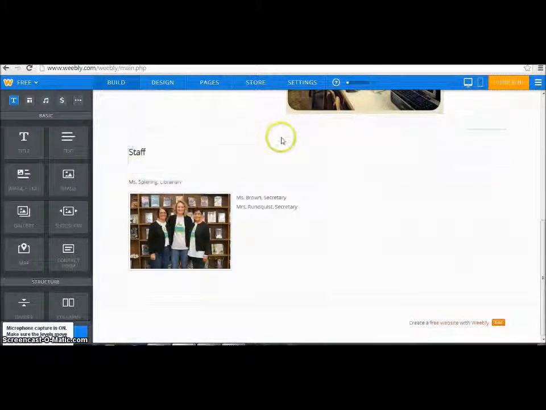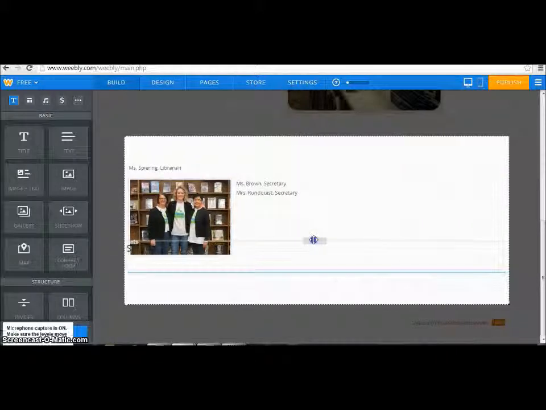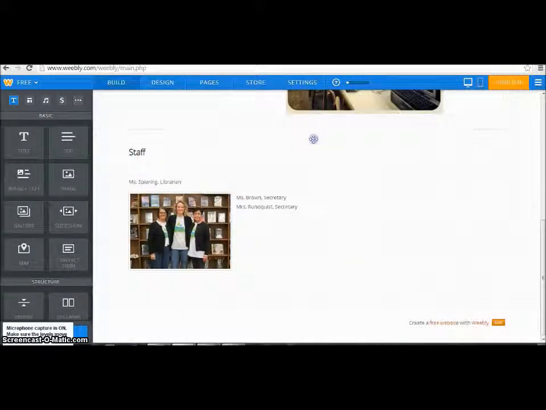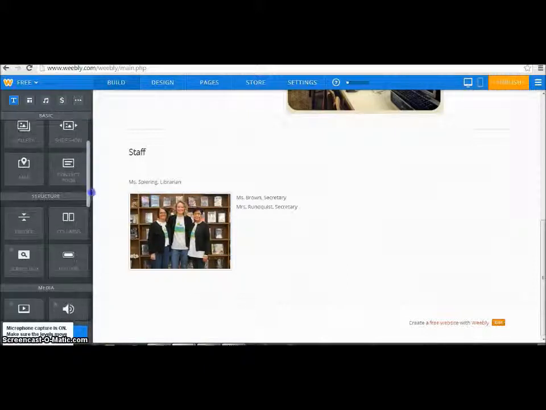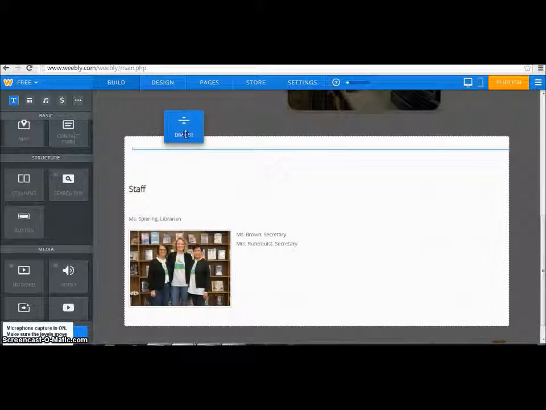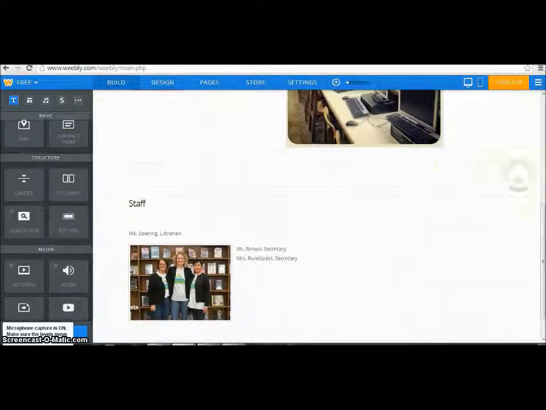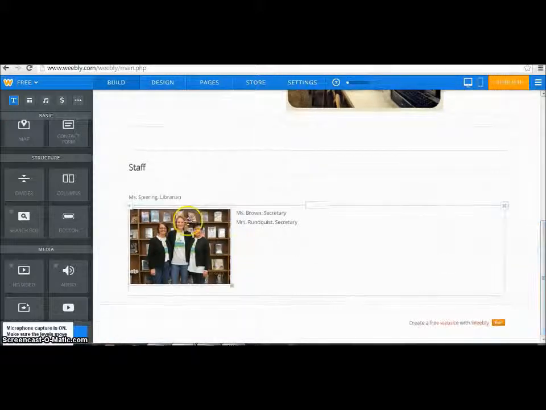I can also grab this middle bar with the dots and I can move them around. So if I don't like the order I put them in, I can just drag and drop to change the order. If I go down a little bit, I really like this divider. If I want to separate pieces of my page, I'll just add the divider in between them, and it just adds a line, so it creates a little definition.